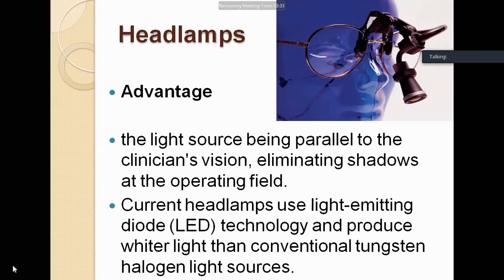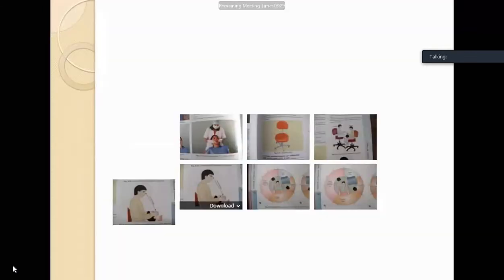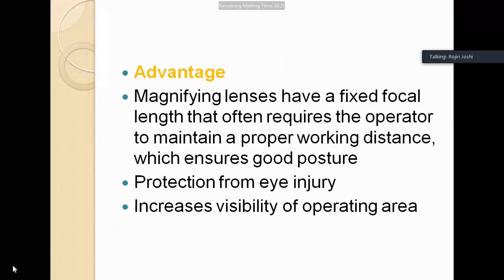Okay, so these are different headlamps, and then we have dental operating microscopes also. So what do dental operating microscopes do?